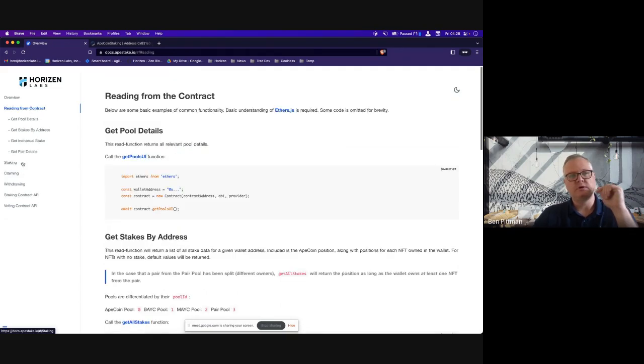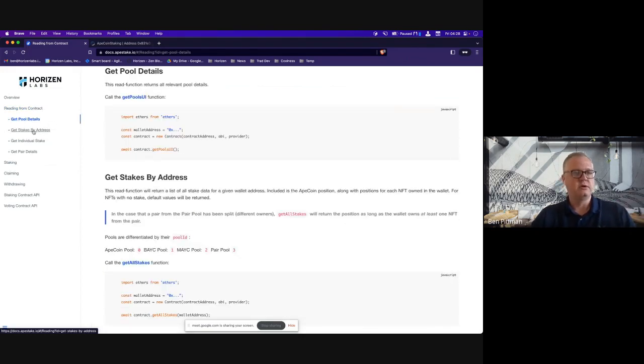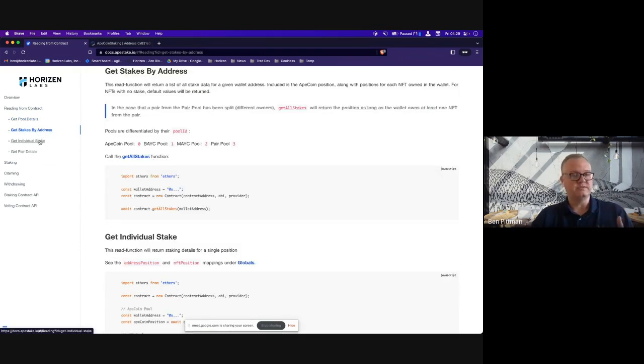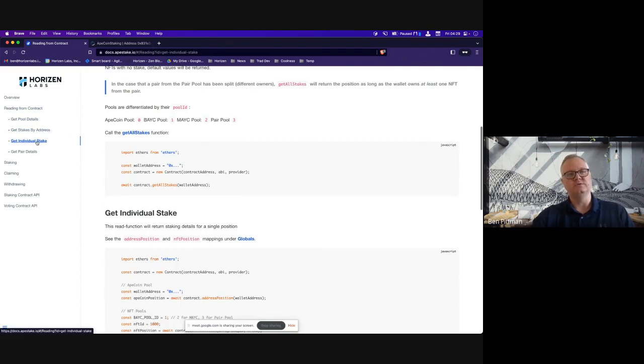And the first one I'm going to go to here is how to read from the contract itself. Now, we have some examples here in ethers.js, and later on I'll show an actual test case that goes through these in detail so you can see how these operate. But at a high level, there's pool information where, for any specific pool, whether it's ApeCoin or one of the NFT pools, you can extract that with this API right here, all the way down into a specific address level. So if you want to get the specific stakes for a given address, we also support those operations. And if you don't need to get all the stakes for an address, if you're just interested in maybe an ApeCoin pool's address, you can get that as well, the individual stakes.